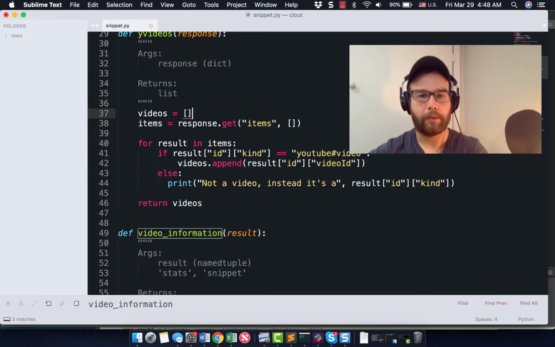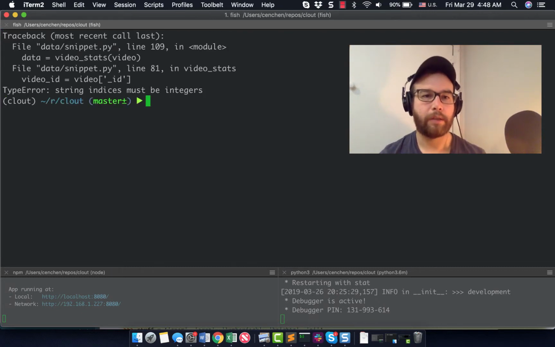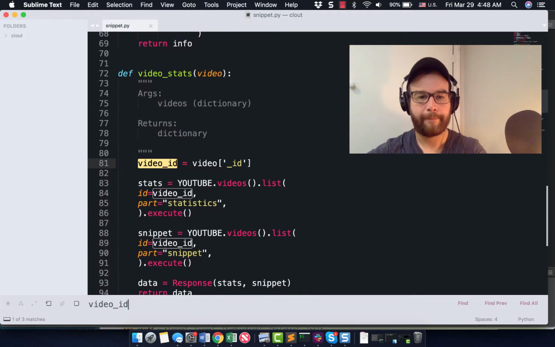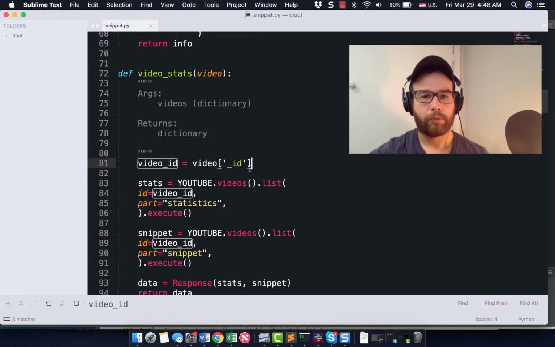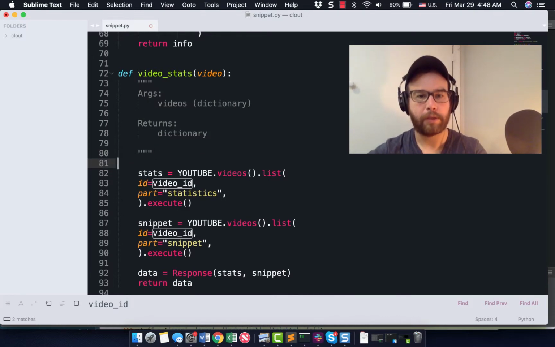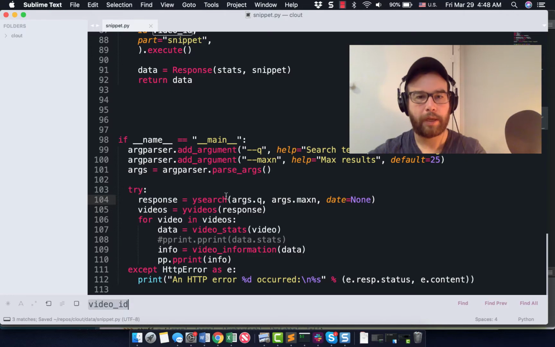So let's see. At this point in the code, we just want IDs. So we're just going to return IDs. These are video IDs. That function is doing one thing. It's returning video IDs. Okay, let's see. String indices must be integers. So video ID. Oh, I see. Let's just say this video stats function just takes a video ID. So that's video stats.